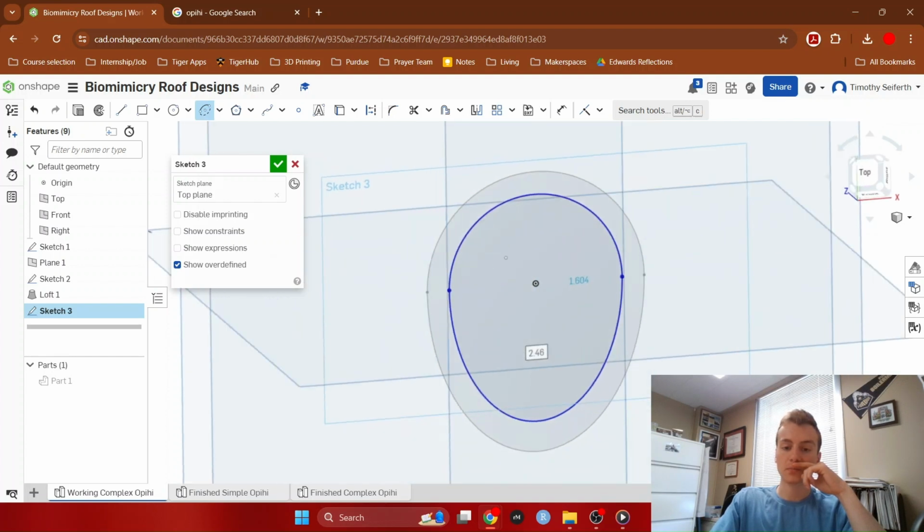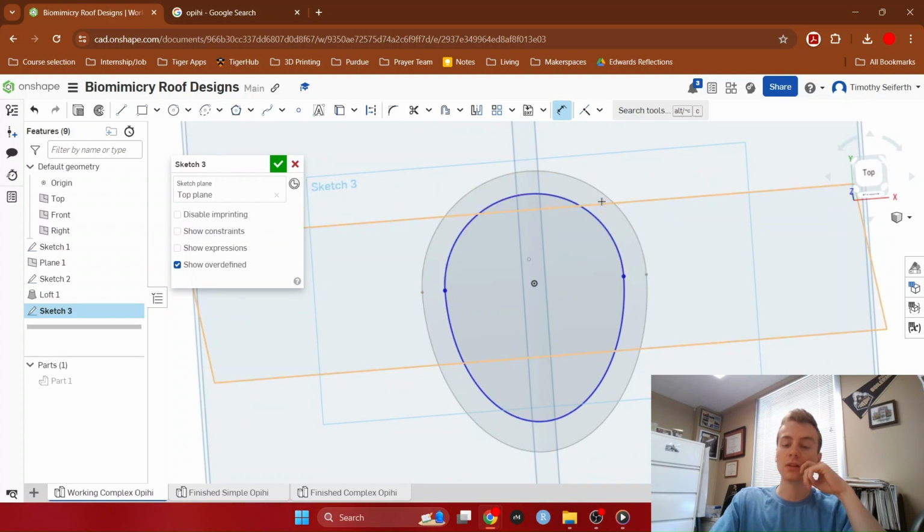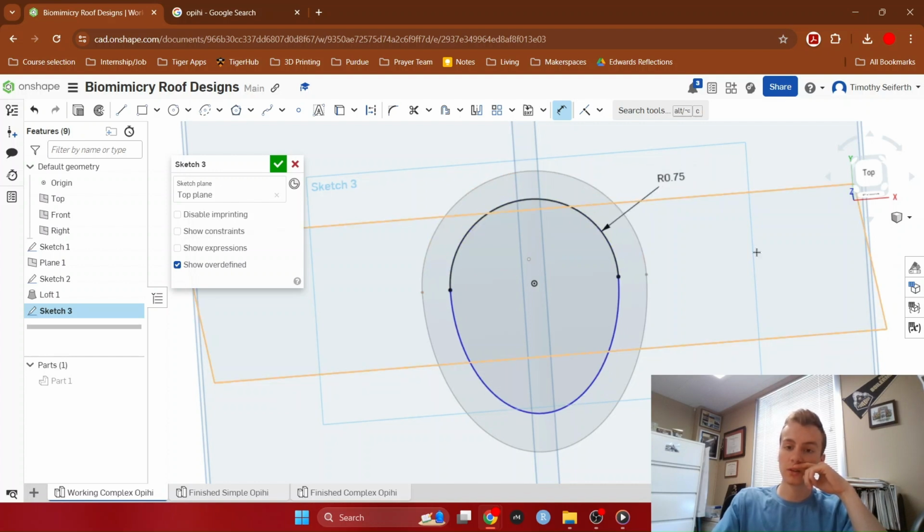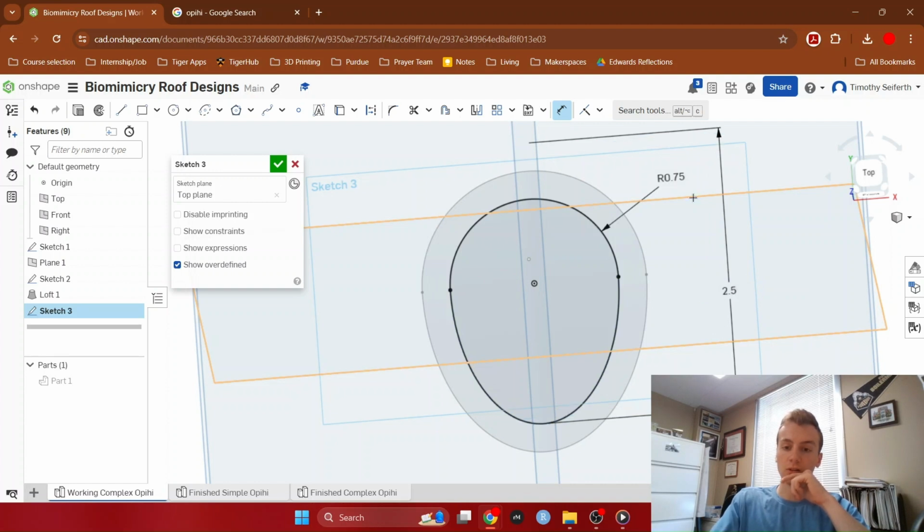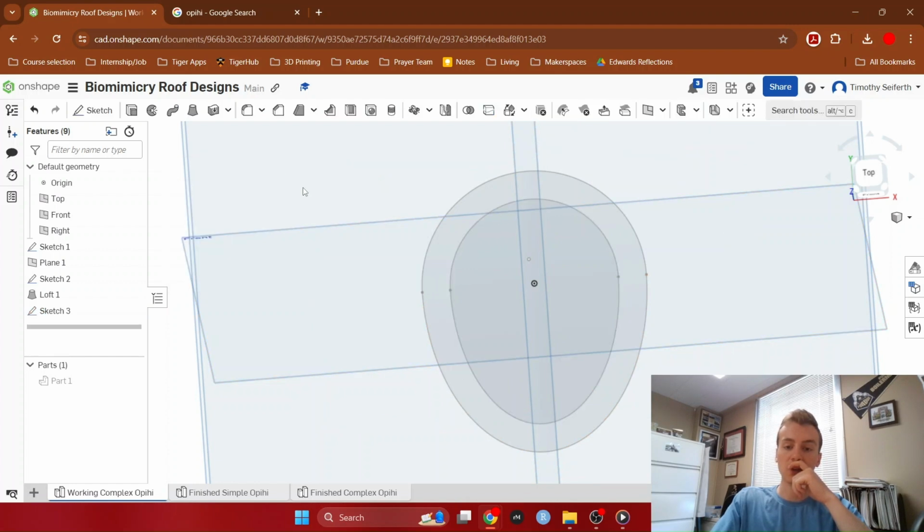Click. Now we get to dimension this. We want it to be 1/4 of an inch thick all the way around. So if this radius is 1 inch, we want this to be 0.75 inches. And if the height of this oval, our ellipse, is 3 inches, then that means that we want this to be 2.5 inches in order to give 1/4 of an inch on each side. So our height should be 2.5, enter. And now that is 1/4 of an inch thick all the way around. Looks good to me, so click check.